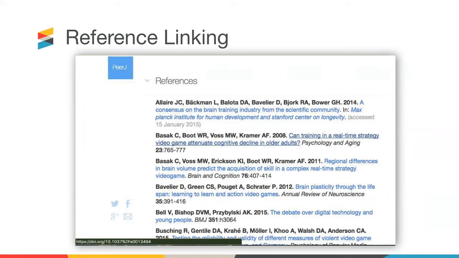Publishers used to sign individual agreements between each other in order to be able to link to each other's content. But obviously this just wasn't sustainable as publishing grew. And so Crossref was formed to provide a central solution to this. And this is why it's an obligation if you're a member. It just creates this network. It makes content more discoverable for everyone.